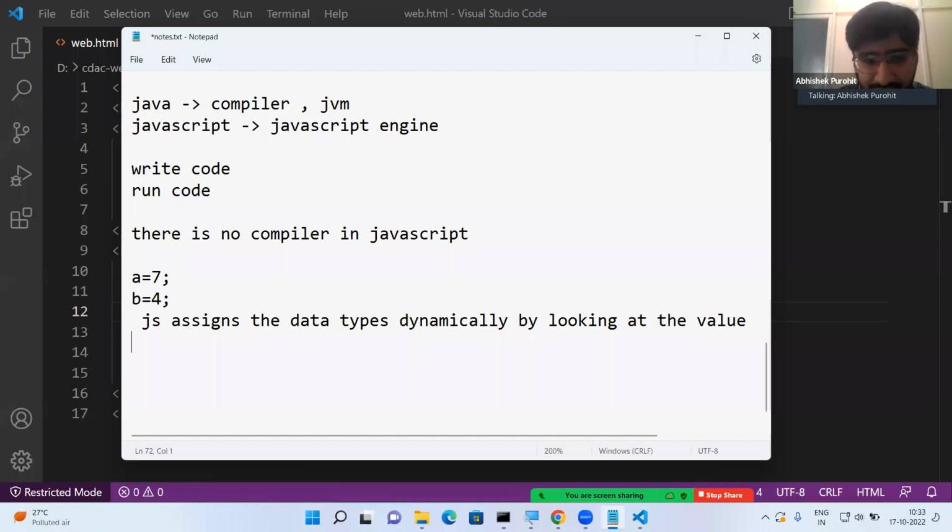What exactly is this word dynamically representing? What I'm trying to say with this word dynamically, what are you understanding? At runtime, by itself. Exactly, at runtime, because there is no compile time. Why is there no compile time? Because there is no concept of compile. So all the data types will be assigned directly at runtime by looking at the values.